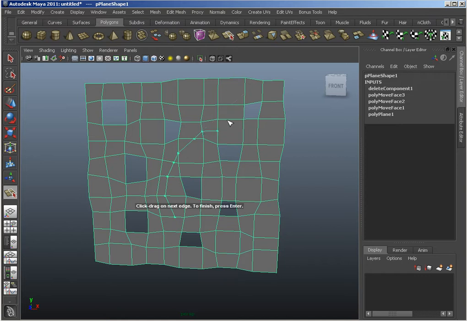So, something like this might be interesting. I'll hit the Y key and let's do another one down through here maybe. And maybe one like this.